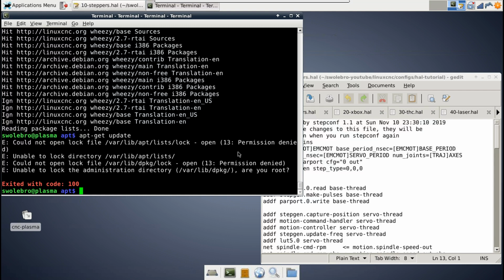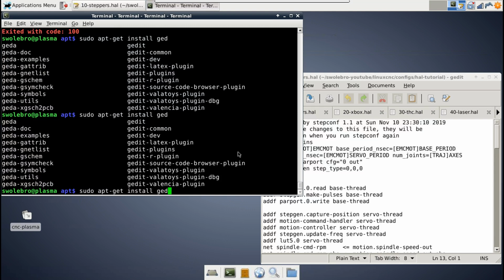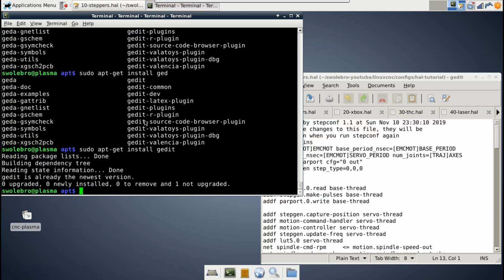So we do that to update the list of software, and then sudo apt-get install. We can type ged, hit tab, and that will give us all the options. And we see gedit is definitely on there, so we'll get it. Well, I've already gotten it, but that is how you would install it, and then you can run it just like I showed before. Not that bad.